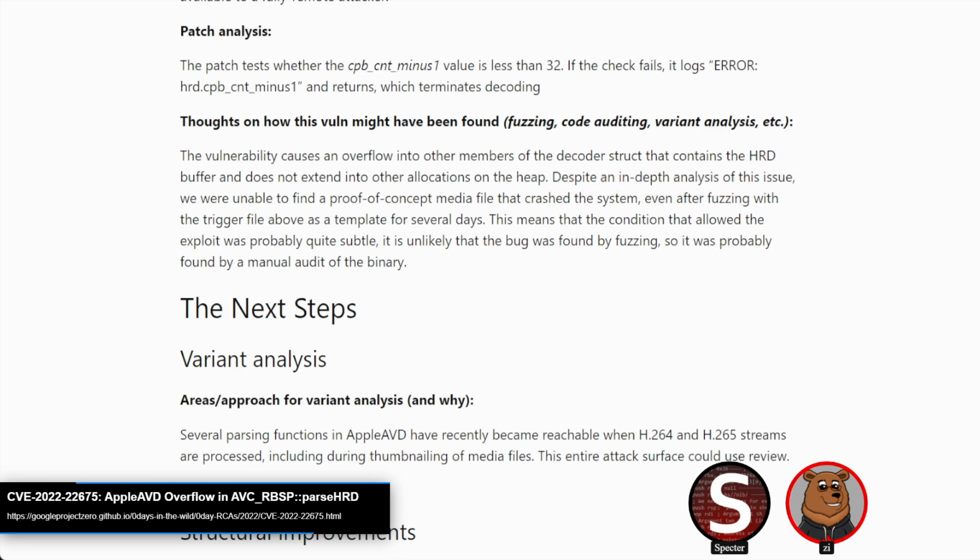Despite an in-depth analysis of this issue, we were unable to find a proof of concept media file that crashed the system, even after fuzzing with the trigger file above as a template for several days. Which comes down to largely being because the overflow itself, even though you've got a reasonably sized overflow, is still within the same object. So this is only corrupting pointers or data within that one object, it doesn't leave the object. So you can't do any heap grooming to get access to something else. You can only corrupt that one object.